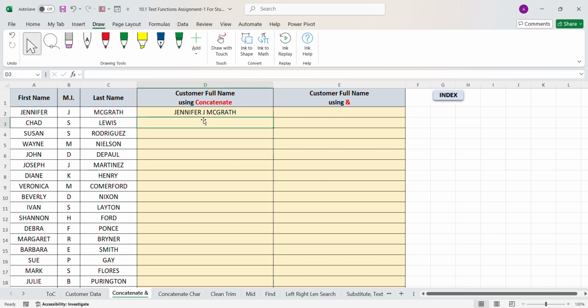See, so this is the full name, customer full name. First is Jennifer space J space McCarthy. Now see how we'll be doing the same thing with the ampersand operator. So it is actually a formula which we are writing, it is not a function.